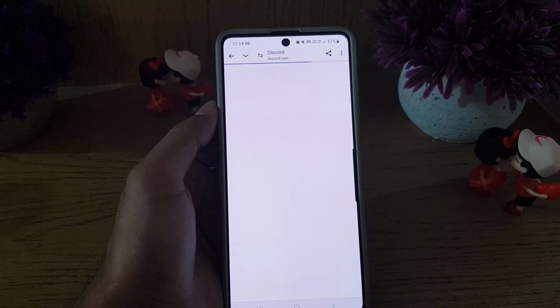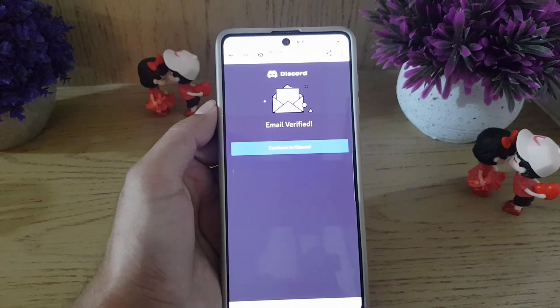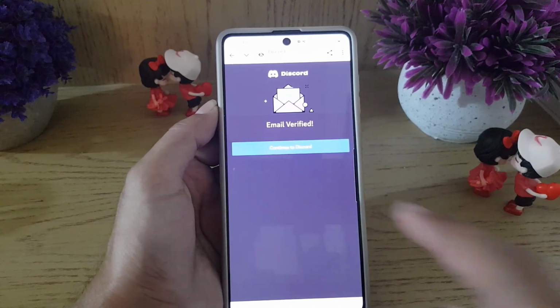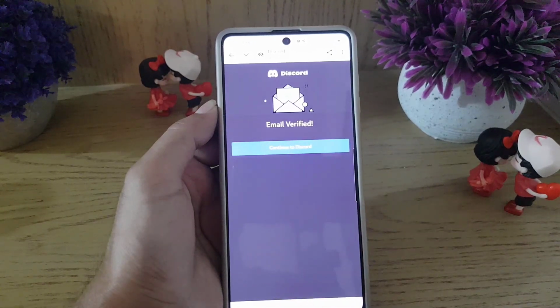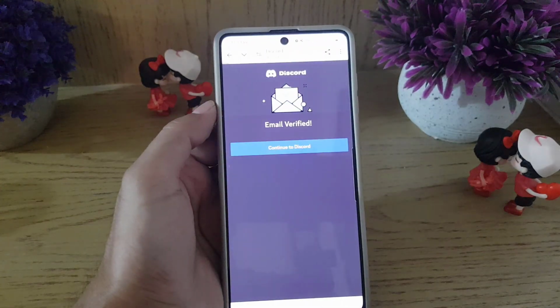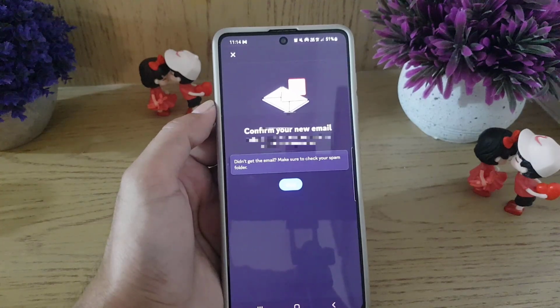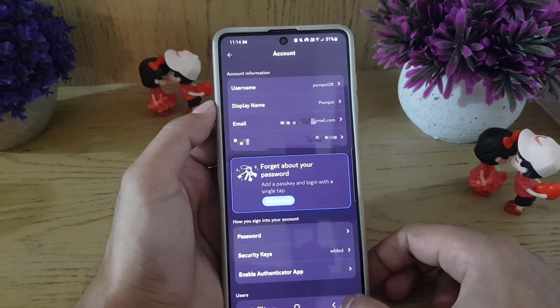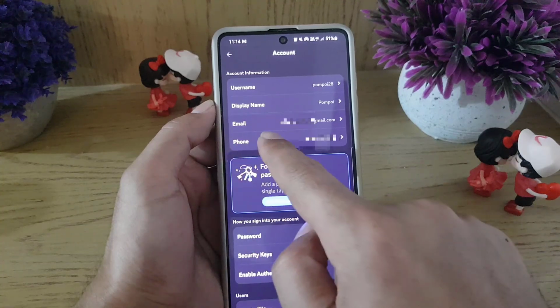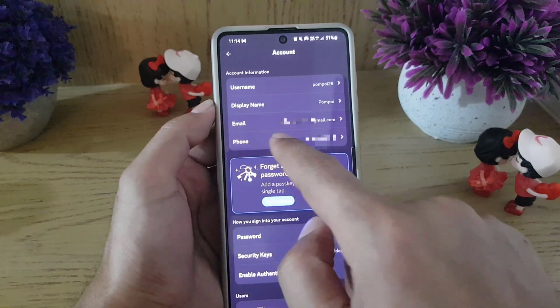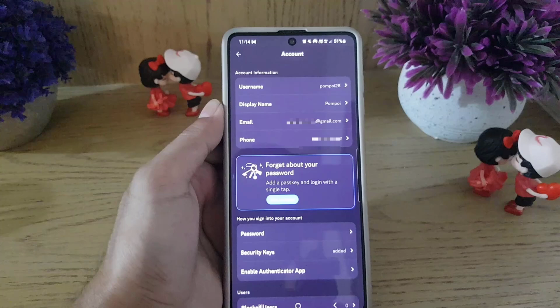Once you tap on that link, it will bring you here and they say email verified, and now you can continue to Discord. Once you tap on that, as you can see, your email will be added. Now as you can see, my email has been added here, and this is how you can verify your email on Discord application.